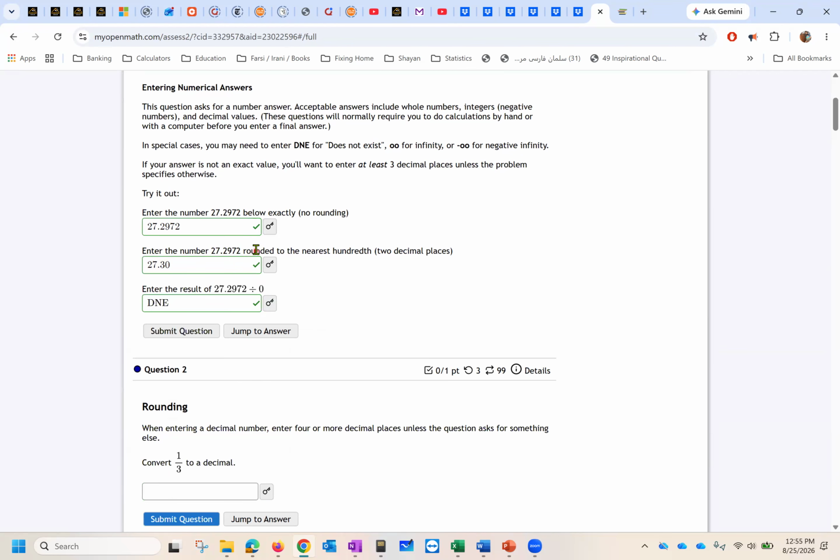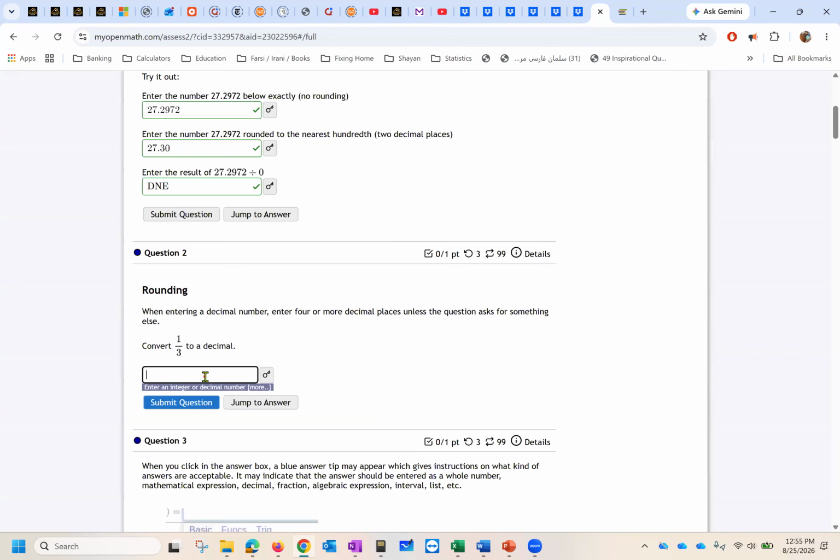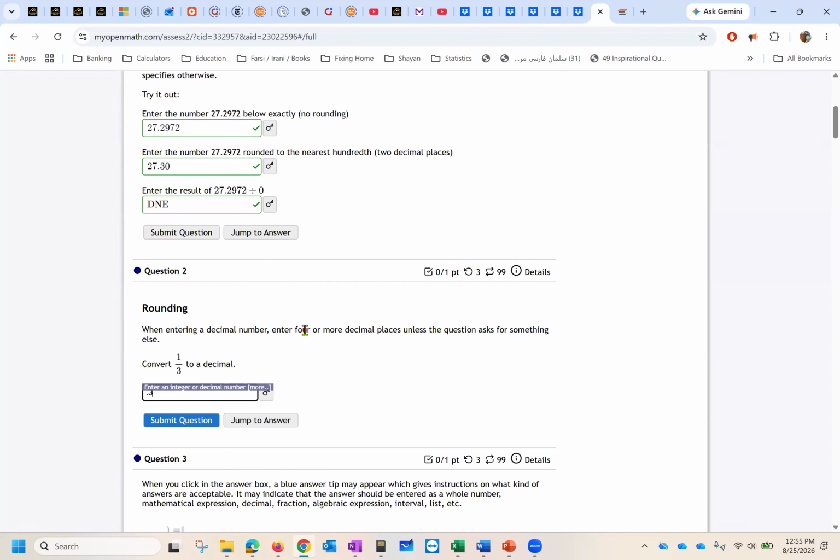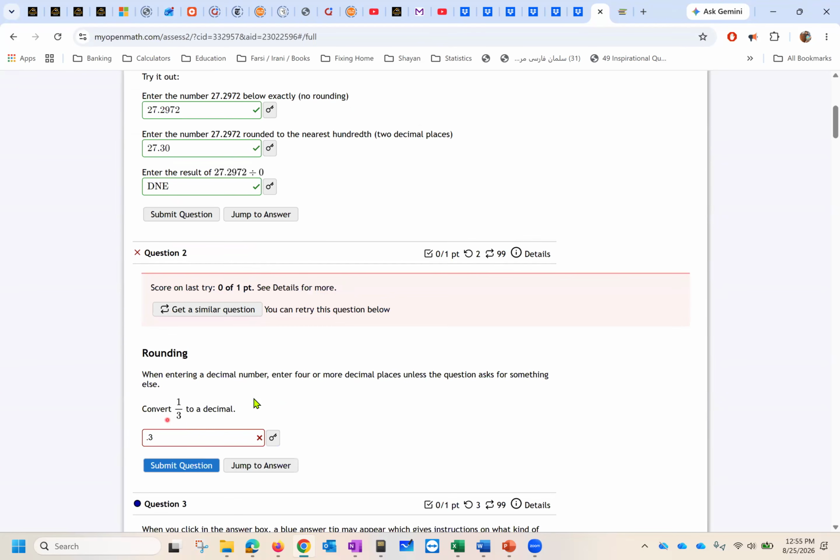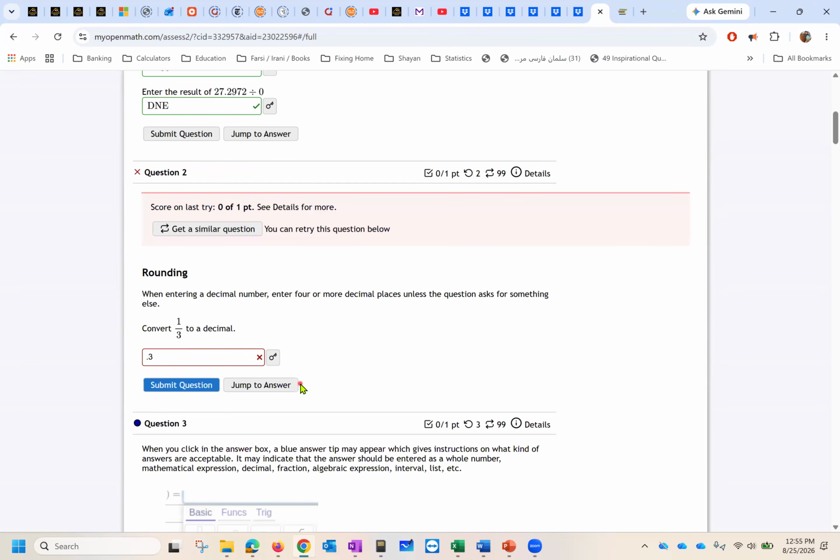Look at the check marks. That means everything is fine. I'm going to move on to the next question. The next question is asking for 1/3 to be converted to a decimal. As you know, it's 0.3 bar. But what does it say? Enter 4 or more decimals. So I'm going to put 1 decimal on purpose. And I submit the question, and obviously I'm wrong.